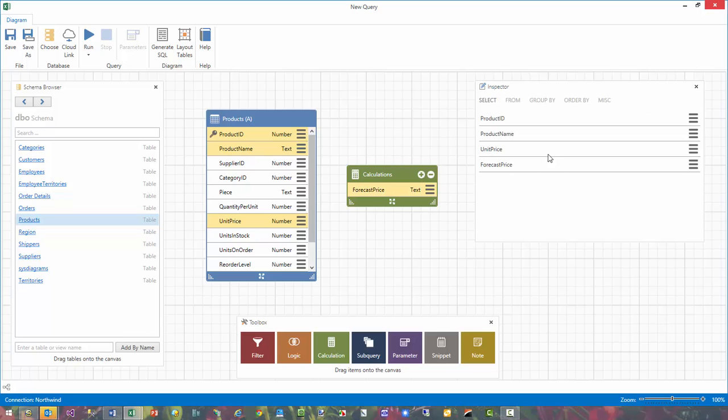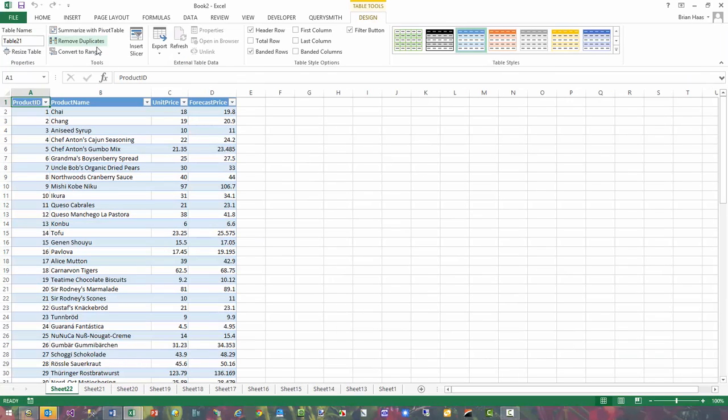So I'm going to double click that to include it in the result set. I'll look at my query columns to determine that they're coming back in the right order that I want, and I'll go ahead and run this now. And I can see that I've got both my original unit price and my forecast price coming out.